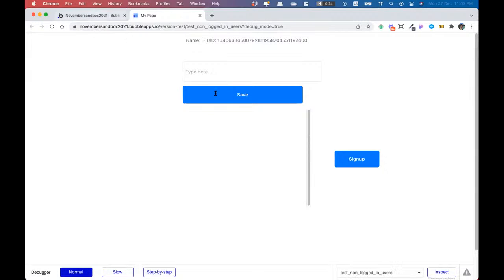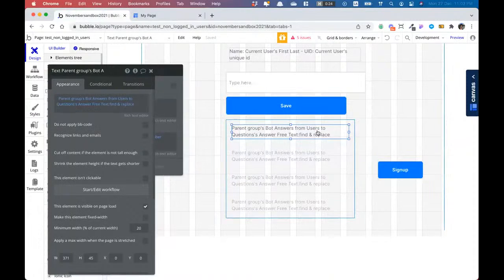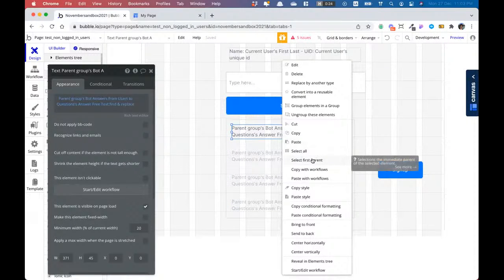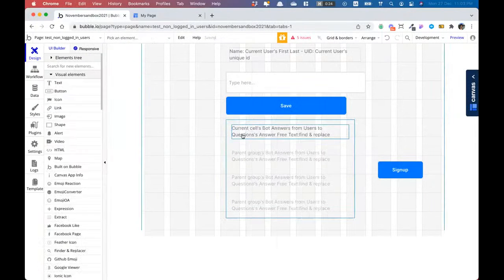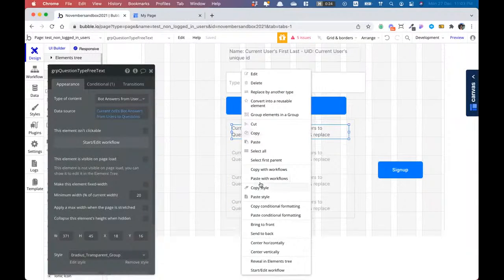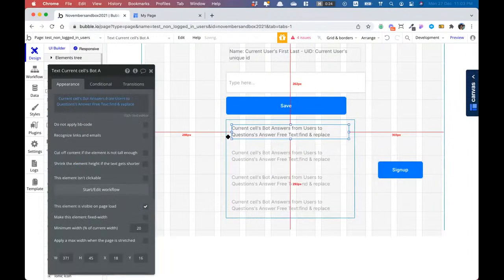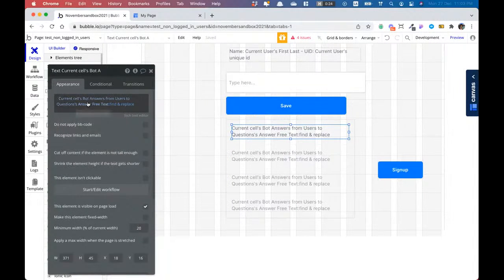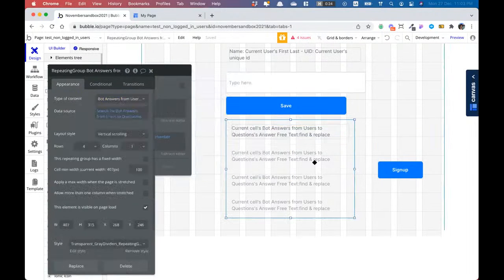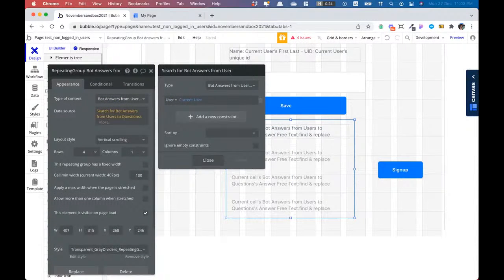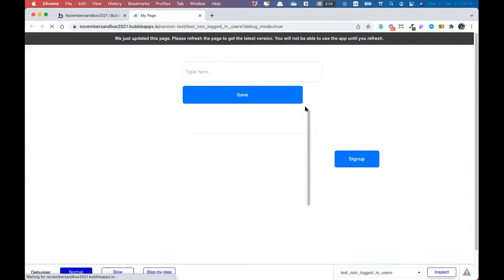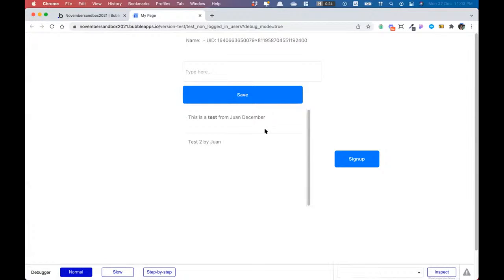I'm not sure what happened here. Maybe because I added it into a group, and the group might have been disabled, or it was pulling a question. Let's check it. Yeah, it was something with the group. Okay, that's the main idea, like showing things based on conditions from your database.